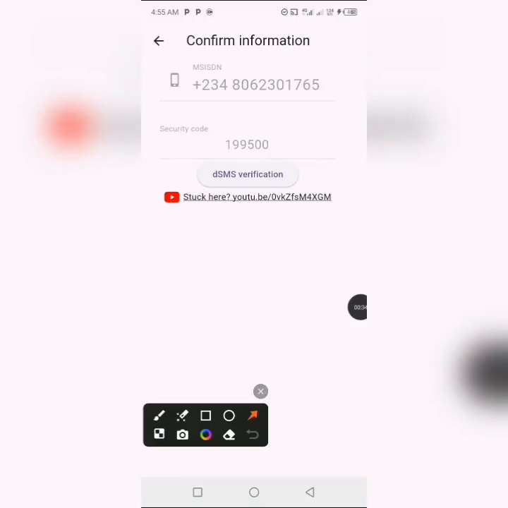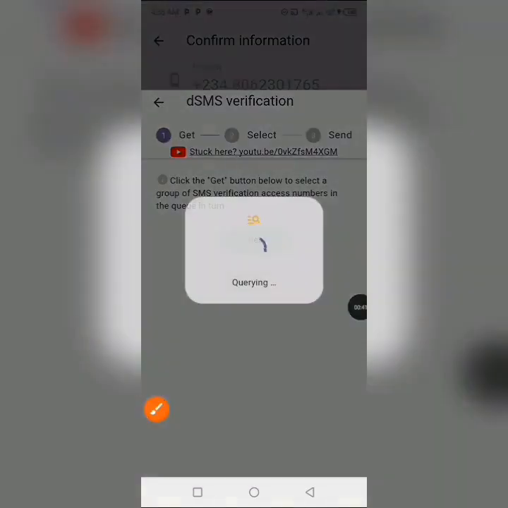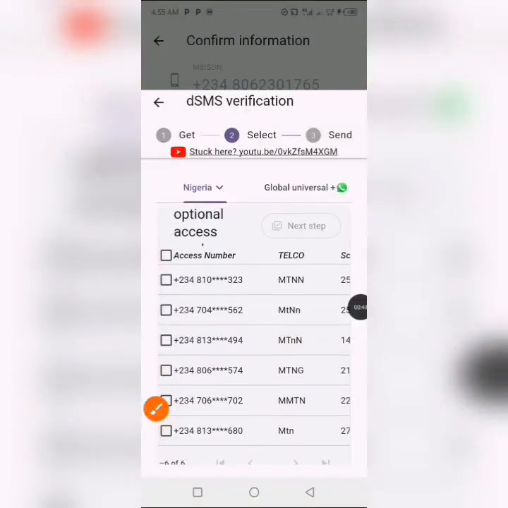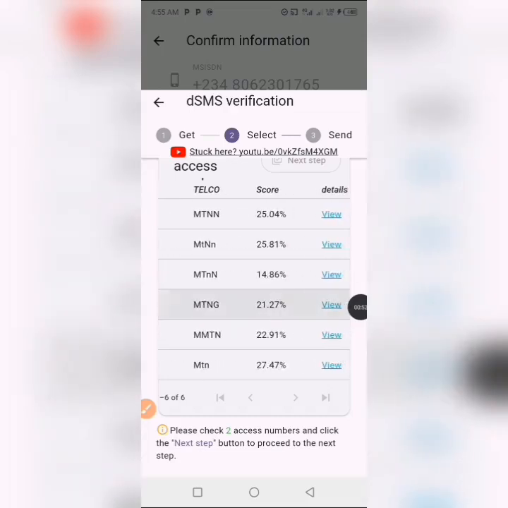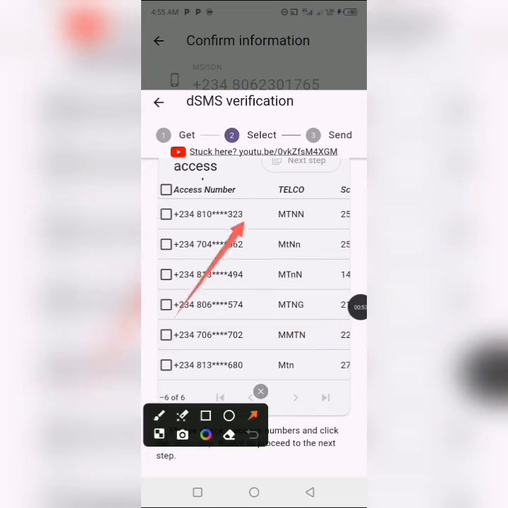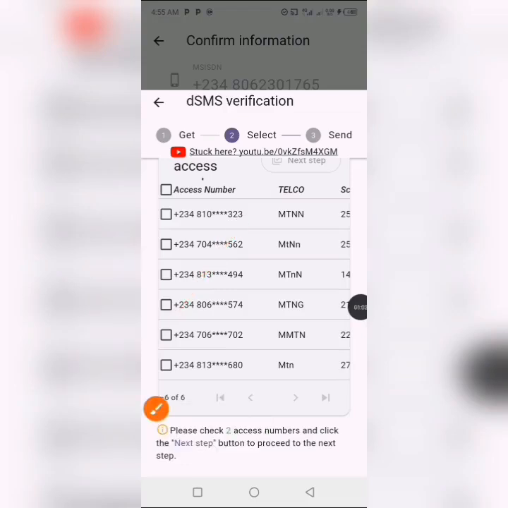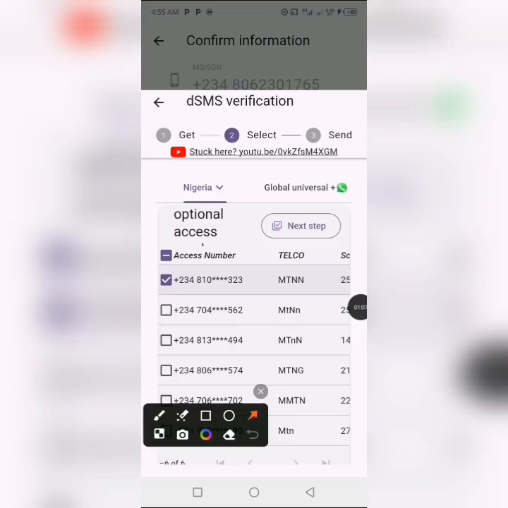Then you click on SMS verification. Then you click on get. Then you click on any number. Select any number right here. So I just want to select one of these that ends with 323, and then I'll click on next step right here.